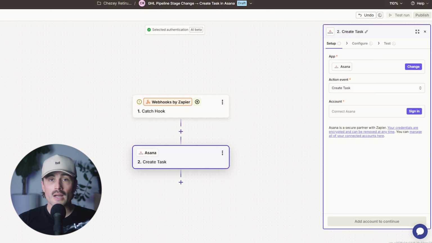The trigger is pipeline stage change. Action, create task in ClickUp, Asana, Trello, whatever your tool is. Optional action, assign a team member based on stage. Optional action, set due date based on stage. Why it matters. The CRM changing is not enough. Someone needs to do something. This connects the CRM to execution.